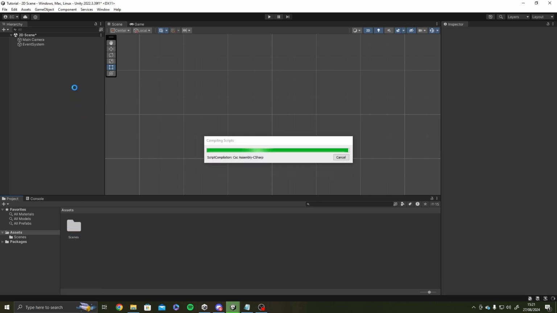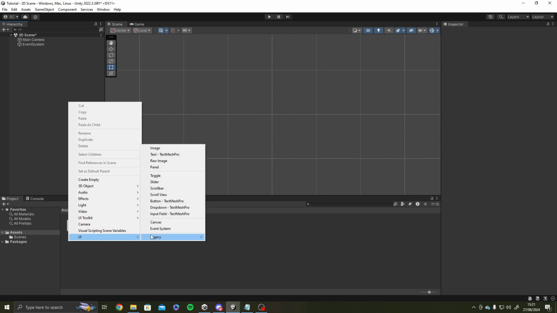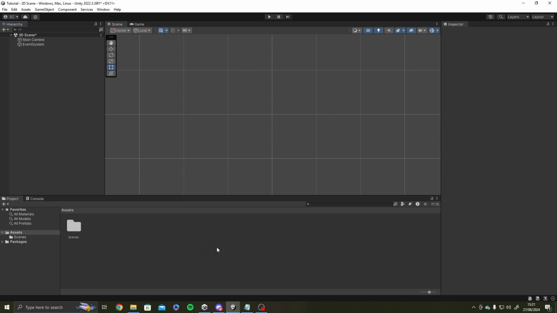So what I'm going to do is, when this has finished deleting, go up to the hierarchy. Still waiting for this to delete. There we go. Right click. I'm going to, under UI, add a drop down. Now I'm not going to use a TextMeshPro drop down. I'm just going to use the normal, the legacy one. But the TextMeshPro drop down is the exact same concept, just for TextMeshPro.